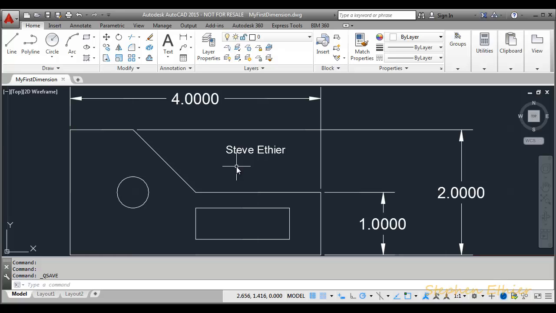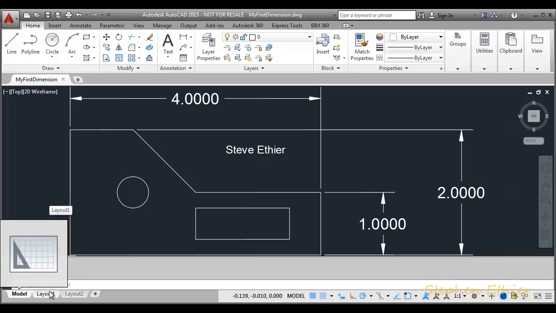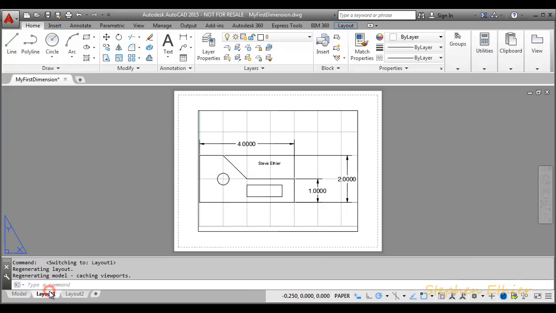Now we need to switch to our layout so that we can actually lay out the sheet of paper. When you create objects, you're in model space. Notice the word model here, and notice the word model here. When you want to lay out your drawing, you click on a Layout tab. A drawing sheet appears on the screen, and a window, which is called a viewport, is also created in the middle of the sheet. It is a window into model space where your drawing lies.